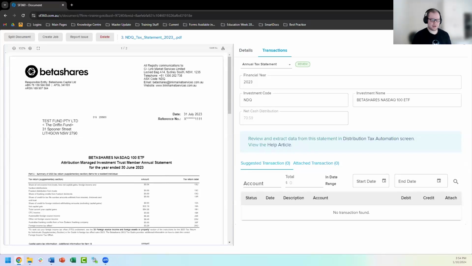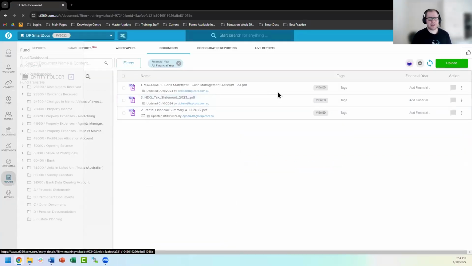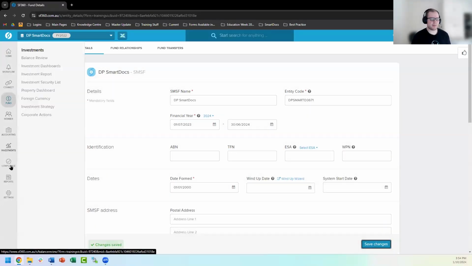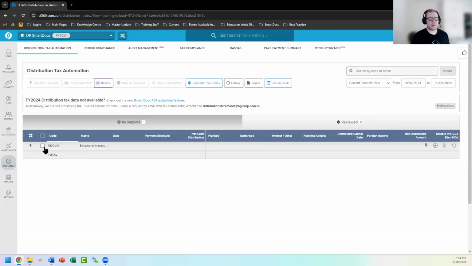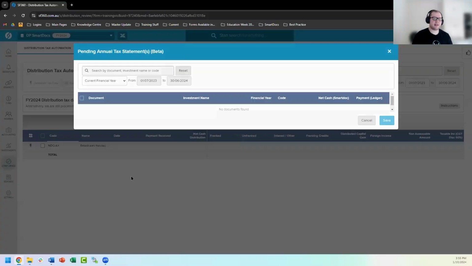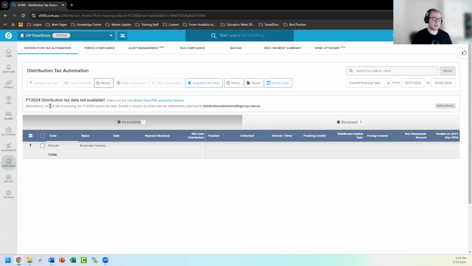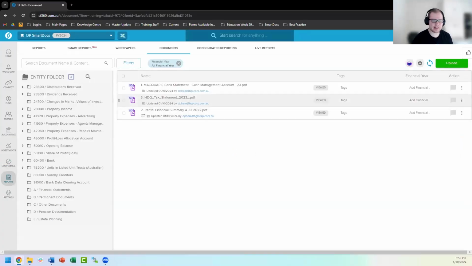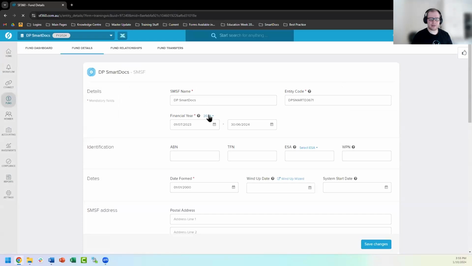I do actually need to change the financial year back again, just to make sure we're in the correct financial year, just for demonstration purposes. So we'll go to compliance, and we're selecting distribution tax automation. And as you can see, we have this NDQ document here. In order to access our SmartDocs analyzed documents, that is the SD review icon up the top. If we were to select this particular one, it's saying there are no documents found, but as you see, we did have documents, so hopefully I'll be able to solve that. I believe we went too far in the financial years.